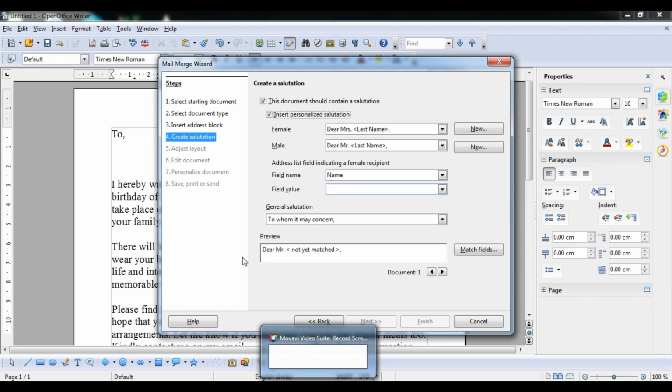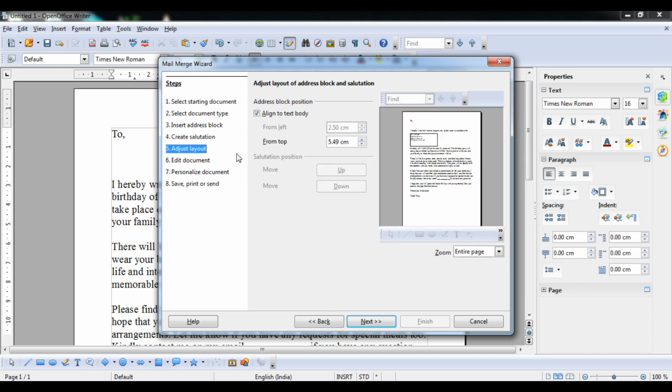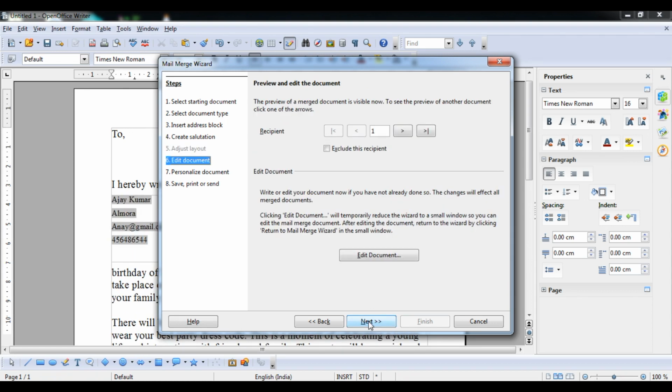Now student, in the next option we can see salutation. We do not need to use a salutation, uncheck this. Then click on the next option. Then you can see adjust the layout. According to this you can set the layout of your content, from top, bottom, left. And then the next option.